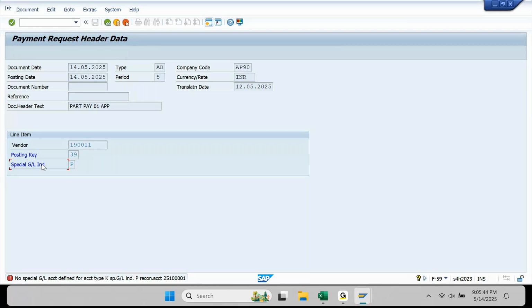One point before we close, I want you to remember: is partial payment through APP possible, or not possible? Possible. Partial payment through APP is possible with the help of a payment request and a special GL indicator. The special GL indicator is P. Through special GL indicator P, you can make partial payment to a vendor with the automatic payment program.